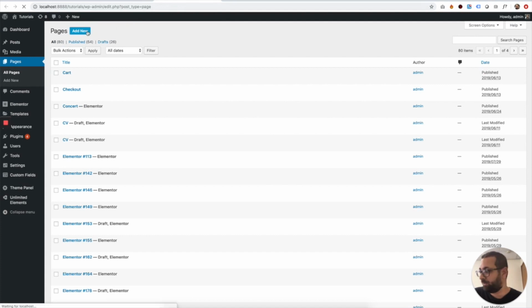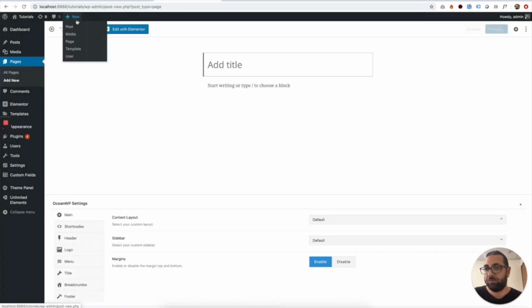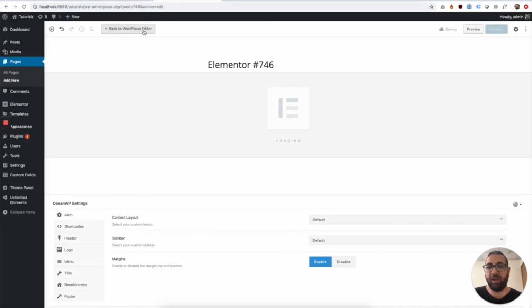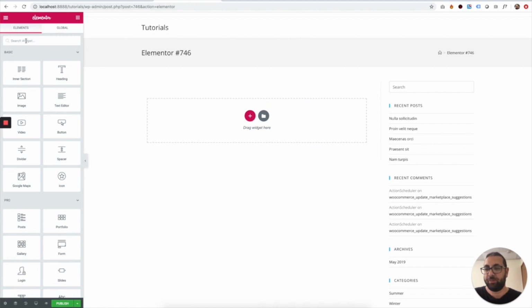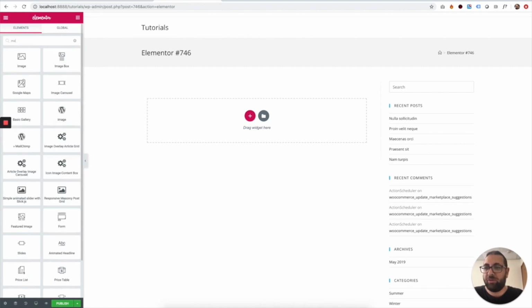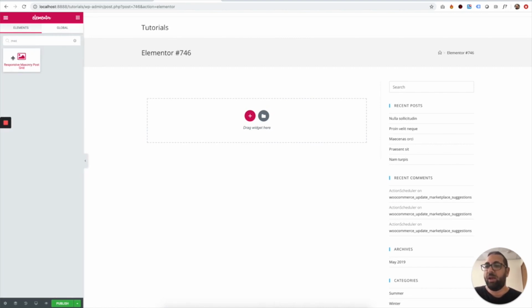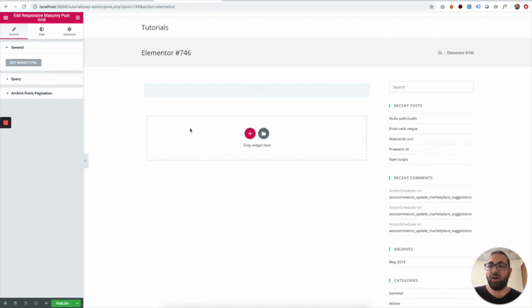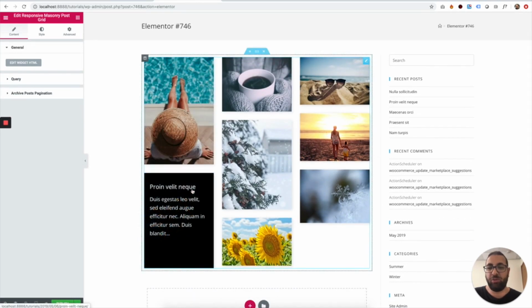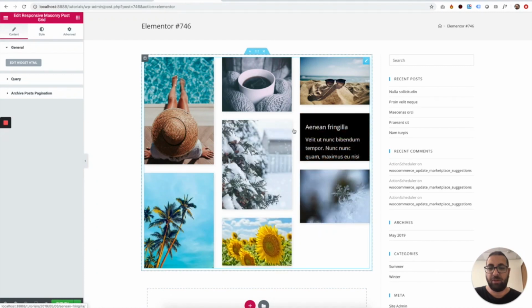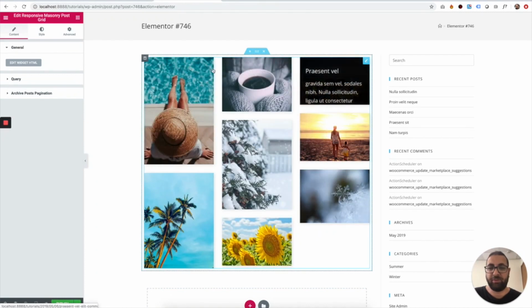And add new. Edit with Elementor. And over here on the left side, where we can search for widgets, I'm going to look for Masonry, and we're going to drag our post list inside. How cool is that? Perfect.